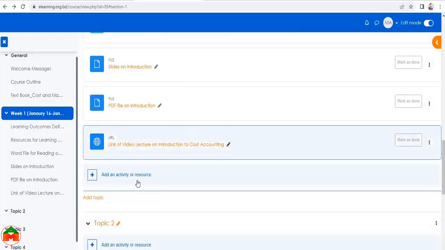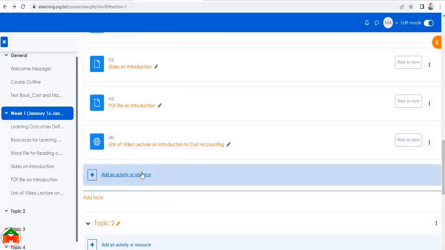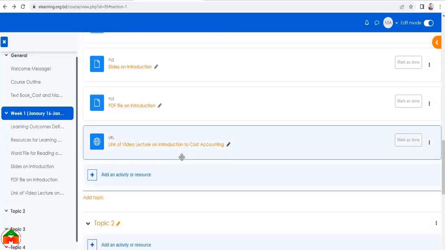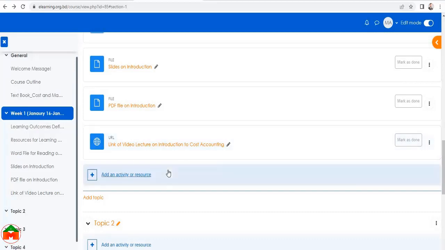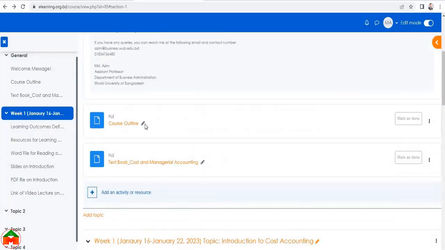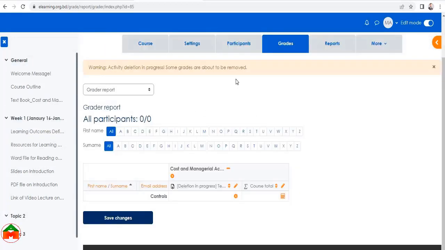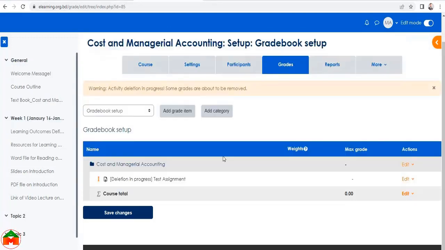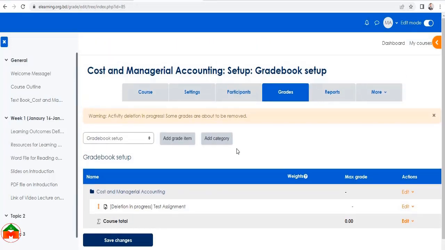Now I am going to show how to assign the evaluation tools for the students. Under each week, you can provide the evaluation for assessing the students. Before setting the activity for evaluation or assessment, you need to set up the gradebook. In setting the gradebook for your course, you can click here, then click gradebook setup. So this is the gradebook setup.